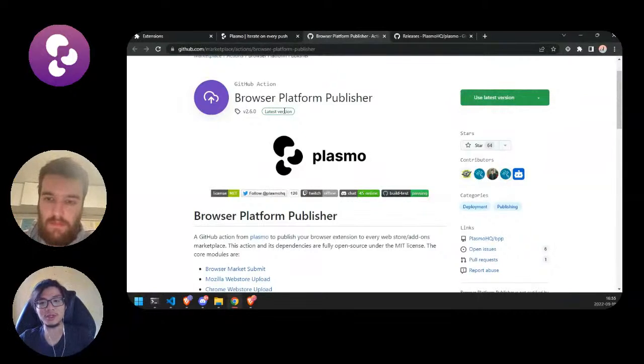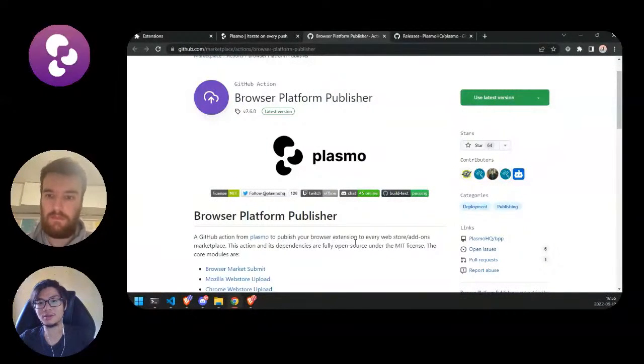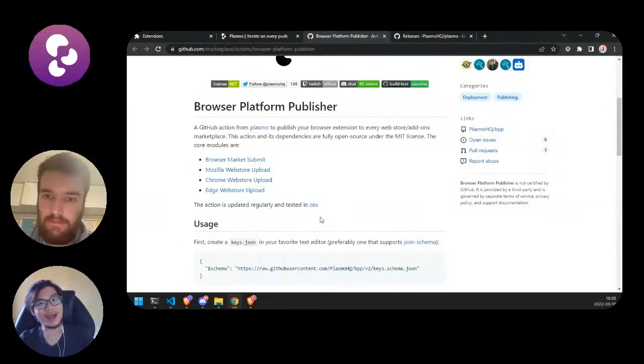So the framework will build your extension into a zip file, and this action would push your extension to all the stores. I say all the stores, but only stores that have a good API for CI/CD deployment. Previously we had Opera, but Opera doesn't have an API for uploading extensions. Previously we were using Puppeteer to open a headless browser to do the form submission. The problem is the cookie that they provide is valid only for 24 hours.